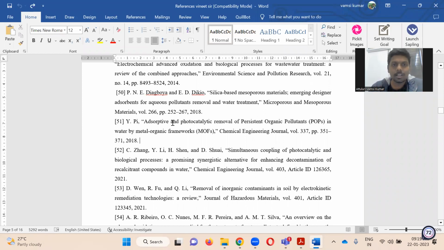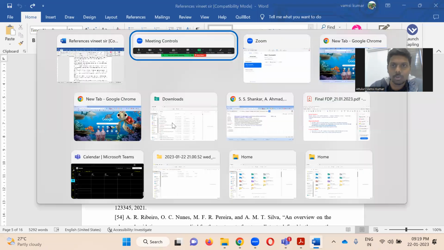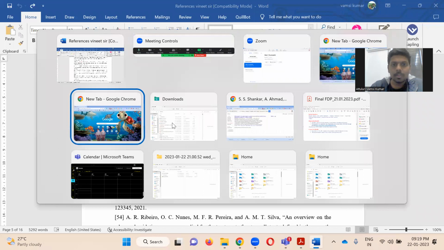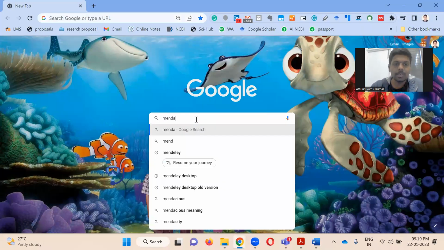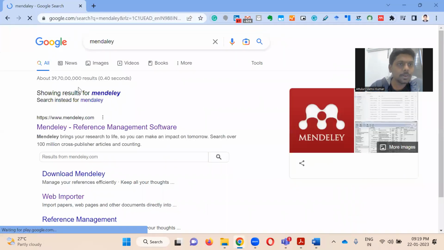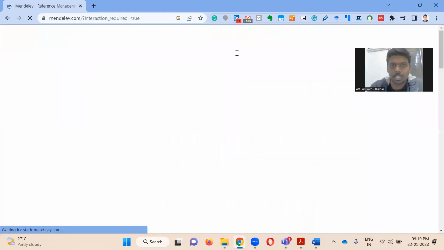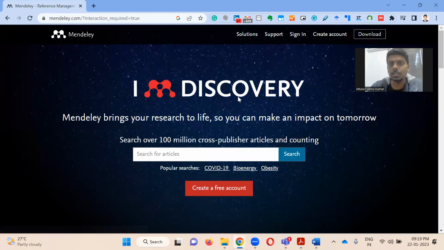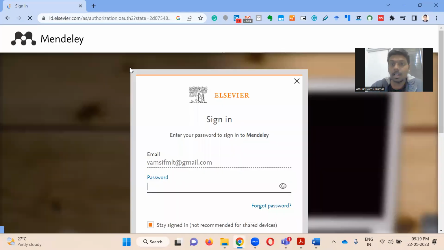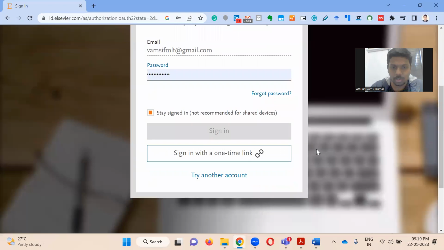In order to do that, I will take the help of Google Scholar. So first open your Word file and go to Google Chrome. Then in Chrome, go to the Mendeley website and log in. So I'm just logging into my Mendeley, sign in. And please remember, please use the website, the web version of Mendeley rather than the offline desktop application.